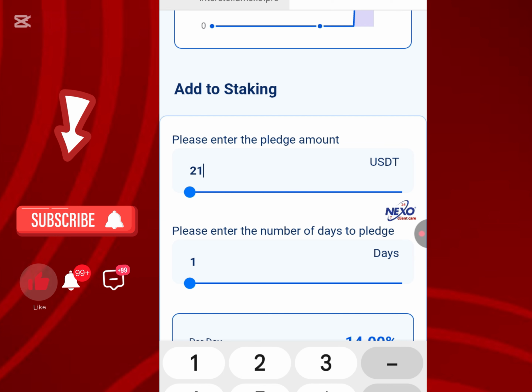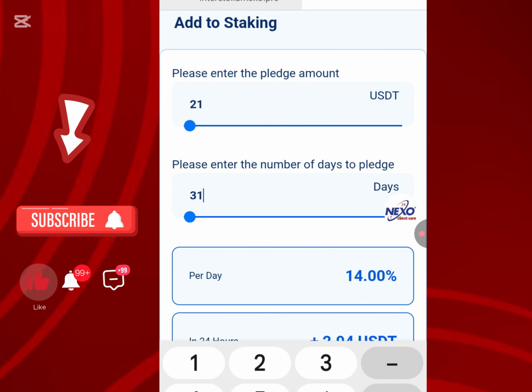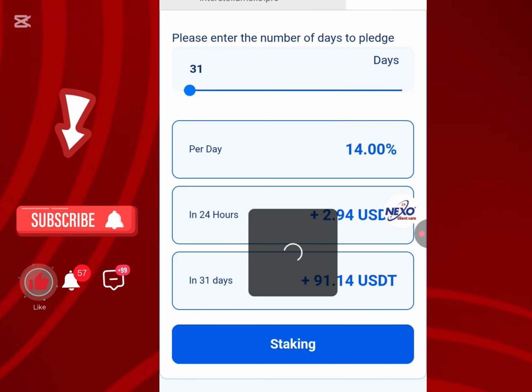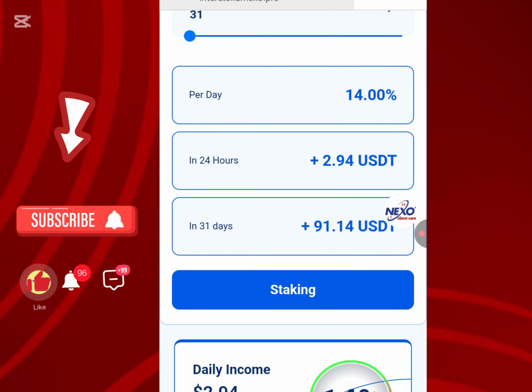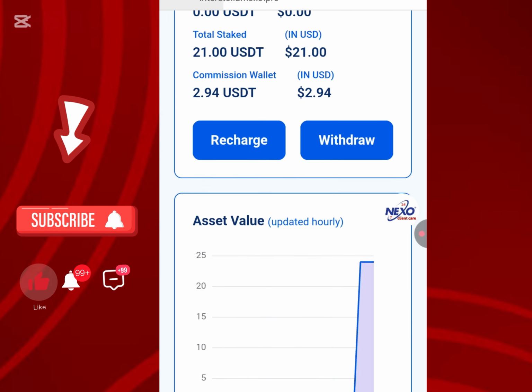So look at it here. You scroll down your screen, 21 USDT, and I'm staking it for the next 31 days. If I stake it now, I confirm the staking for the next 31 days, and you see my staking has succeeded. In the next 24 hours I'm earning 2.94, so every day I'm going to come and claim this.